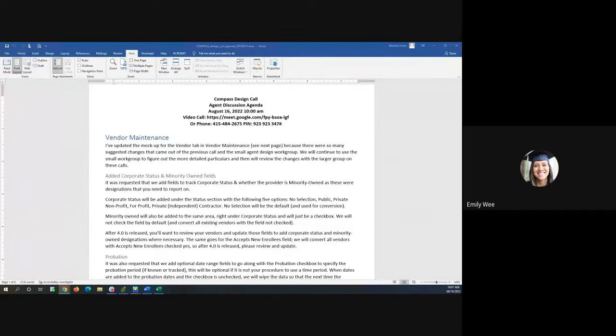Okay. So we're starting off with some vendor maintenance changes. We've met with the small design group a couple times now in between our last call. And so I've summarized in the first half of this call some of the changes that we talked about in the previous design call and with the small work group. So we've actually added a couple new fields. They requested that we have something to track corporate status in minority owned for the providers.